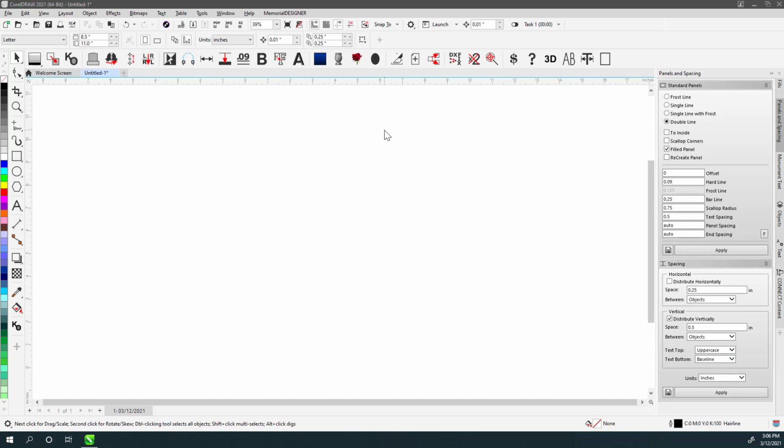In this video, we're going to talk about the changes to the panels and spacing Docker. All of the changes have been made in the standard panel section. We haven't touched spacing for this one. What we've added is the ability to go inside instead of outside when you create your panels.